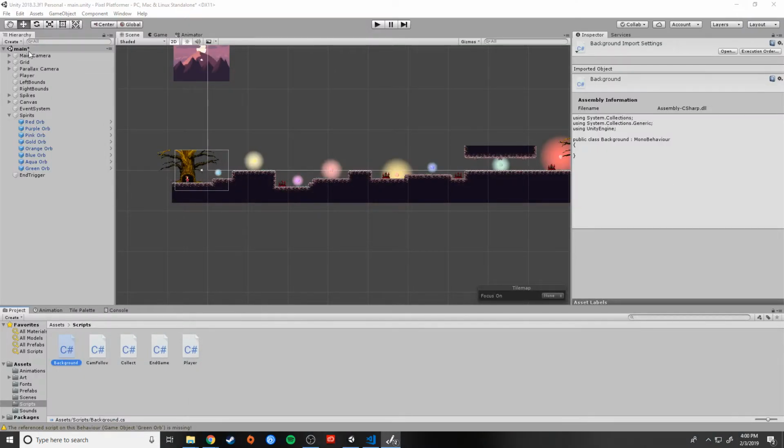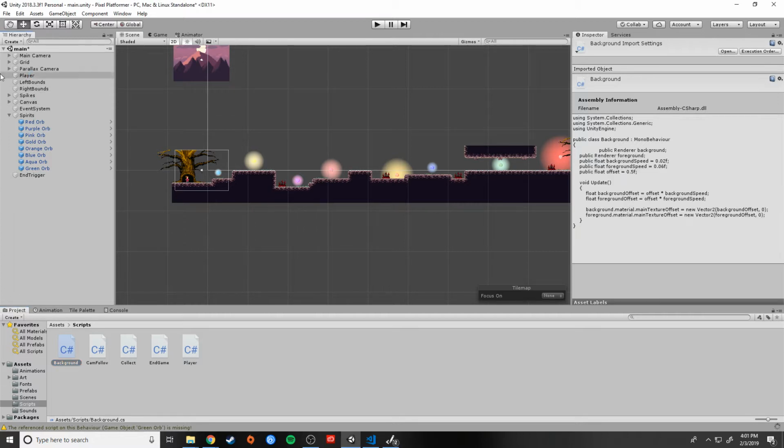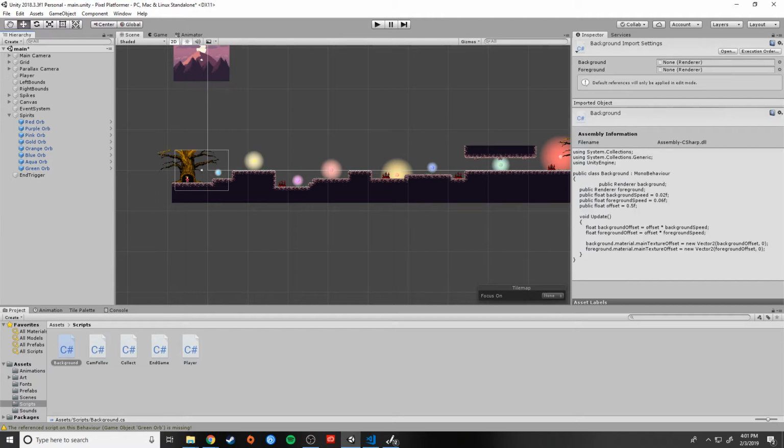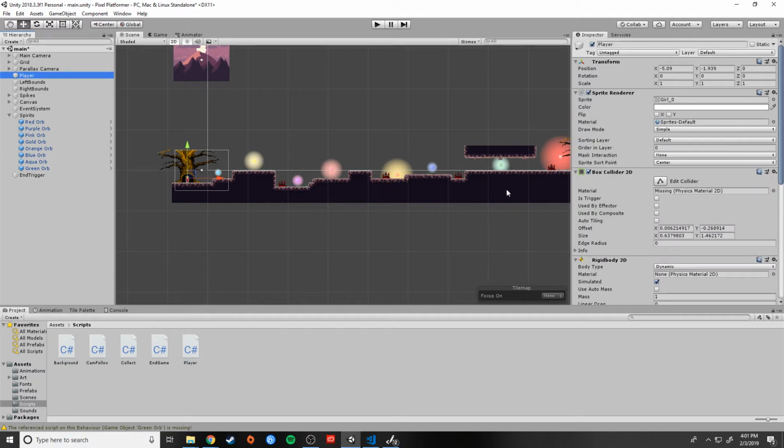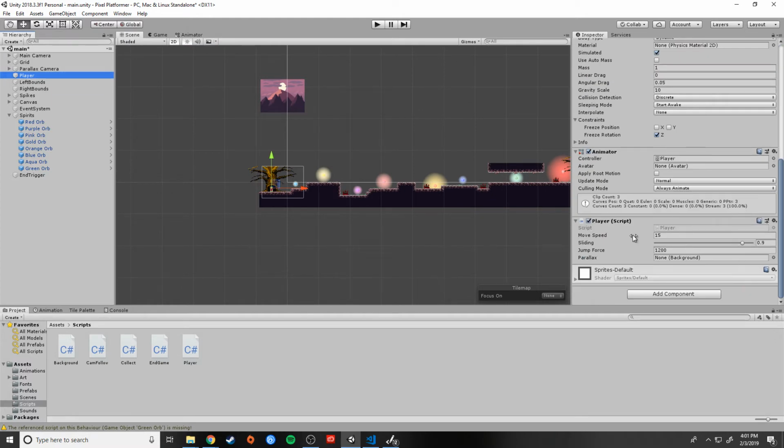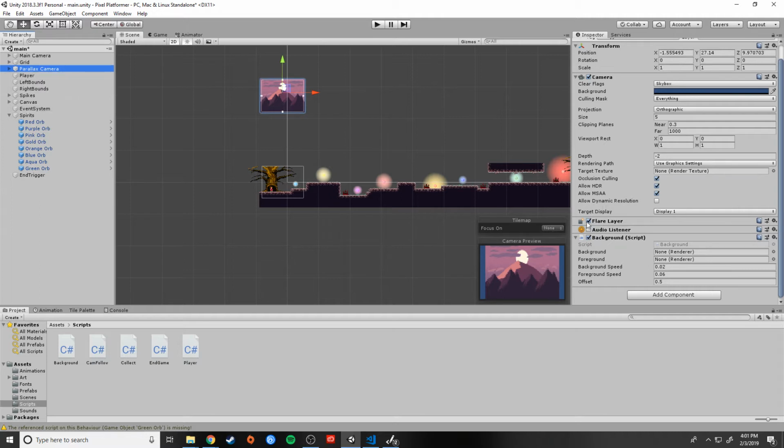All right, so let's go to our main camera. No, player. There we go. Let's go to our player, and let's go to our player script here and take a look. We have parallax. All I have to do is grab this entire parallax camera object, dump it right there. Then if we look at that object here, we have background, foreground, and then some offset values.